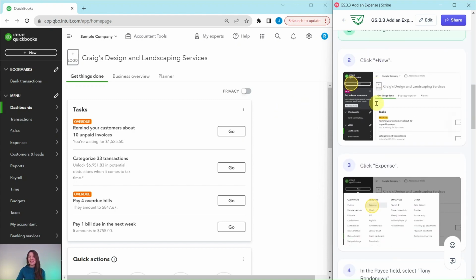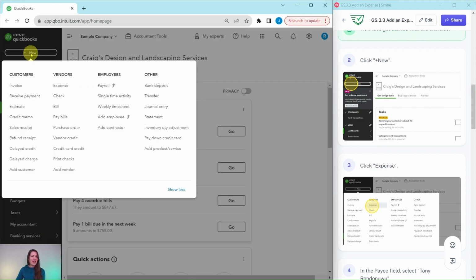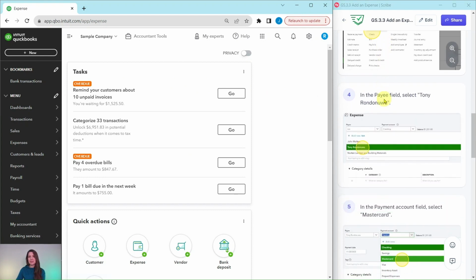Let's go ahead and get started with the exercise. To get started, we need to click on the plus new button and then click on expense. The plus new button is here on the left-hand side. Click on that, and then we are going to click on expense that's under vendors.